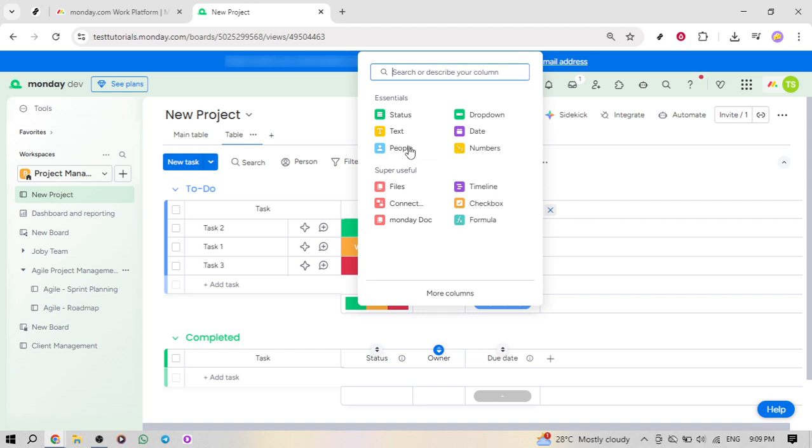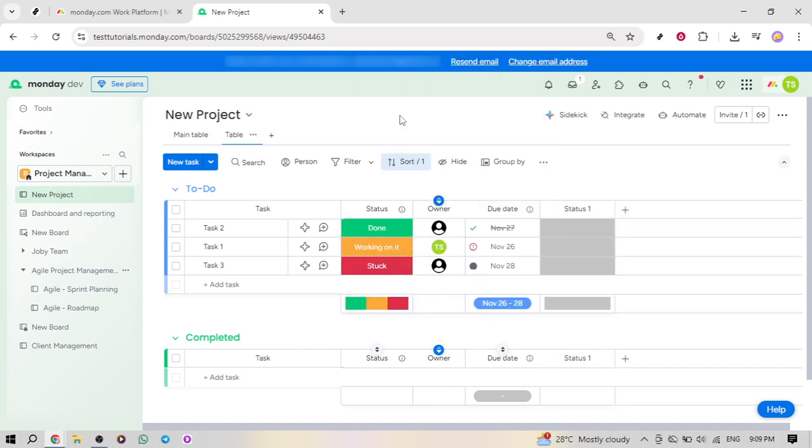From the list of column types that appears, select Status. The Status column is built for quick visual tracking. It uses color-coded labels so anyone can see the state of a task at a glance. After you select it, a new status column will appear on your board, ready for you to use.